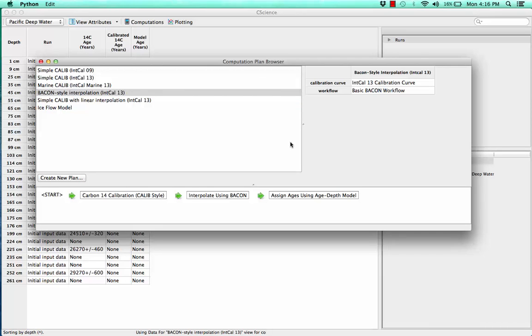So CSCiBox will actually enforce the calibrate before running Bacon constraint. If you tried to build a computation plan that didn't include this box before this box, it would pop up a dialog saying, you have to run a calibration first. The second step in this scientific workflow is the Bacon run. It has this funny name, interpolate using Bacon, to make it clear that that code just does the Bayesian interpolation that is what makes Bacon so powerful.